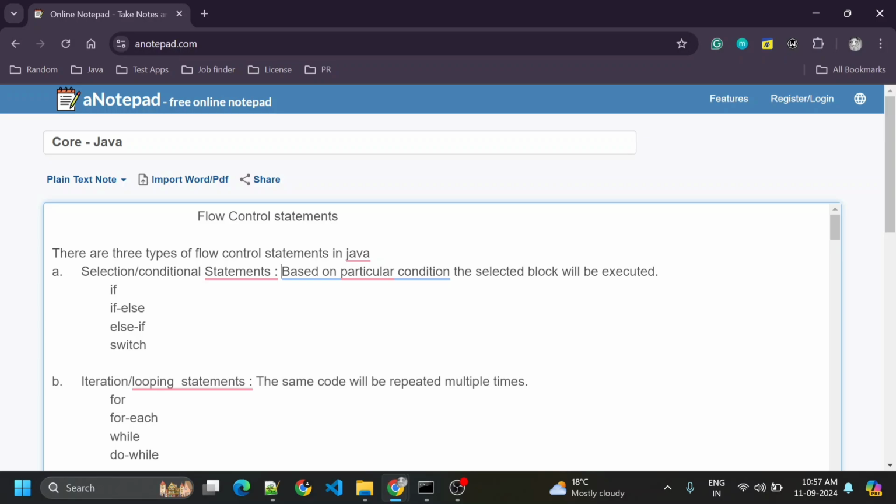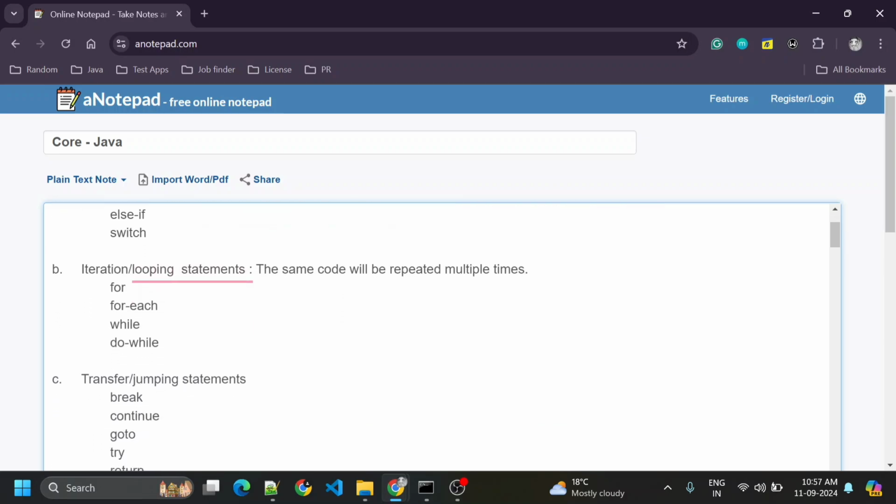So these statements are based upon a particular condition, and the selected block will be executed. We'll see how this works. And in the same selection statements, we have the switch statement as well. And next we have iteration or looping statements, in which we have for, for each, while, do while.